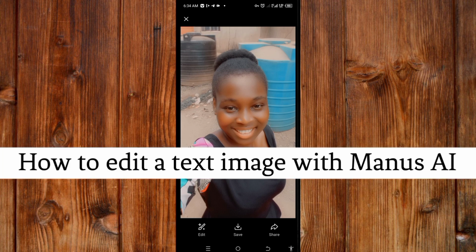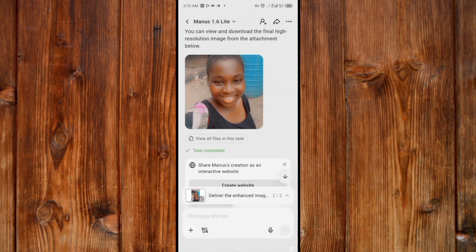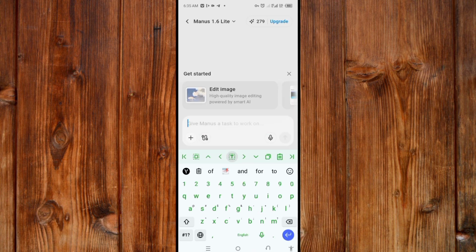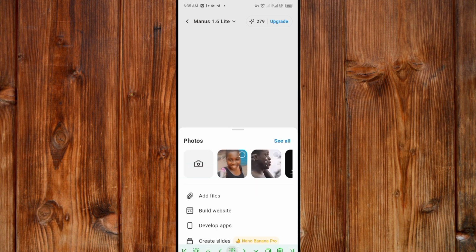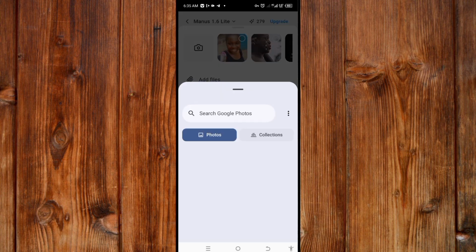Now let's edit a text and know how it works on a text and how it enhances text. Now to use on a text, first we will clear the chat like this by clicking this icon here, or by going back like this and then click on this chat icon here. And here let's edit an image based on text. Now here click on this plus icon, slide down again till you find edit image here, click on it.